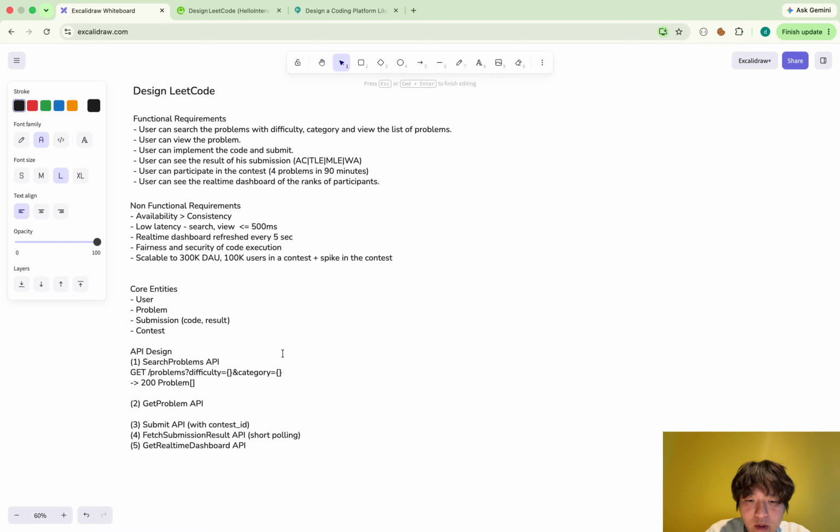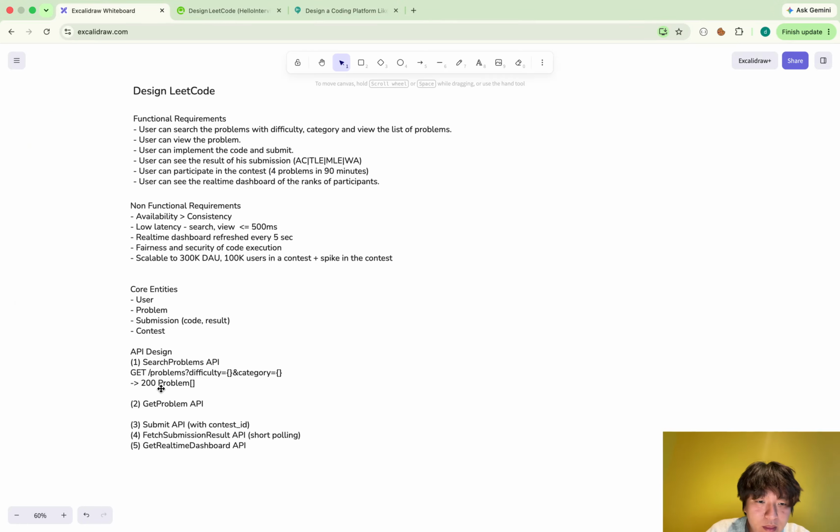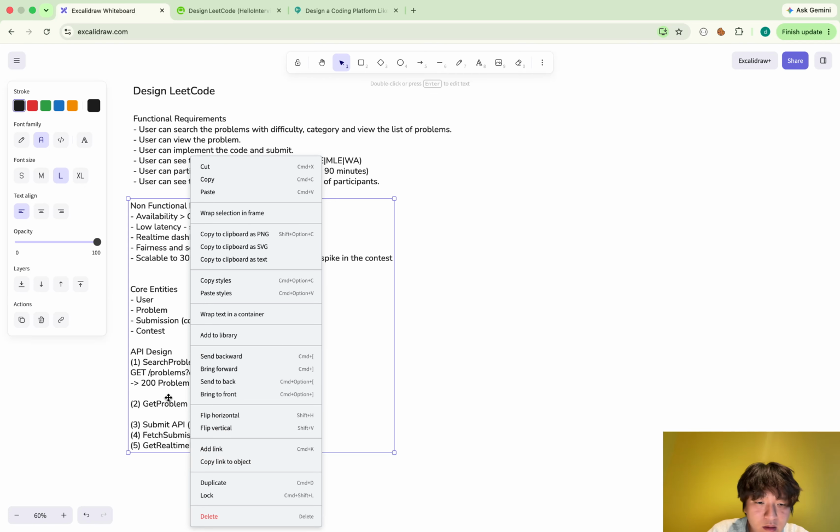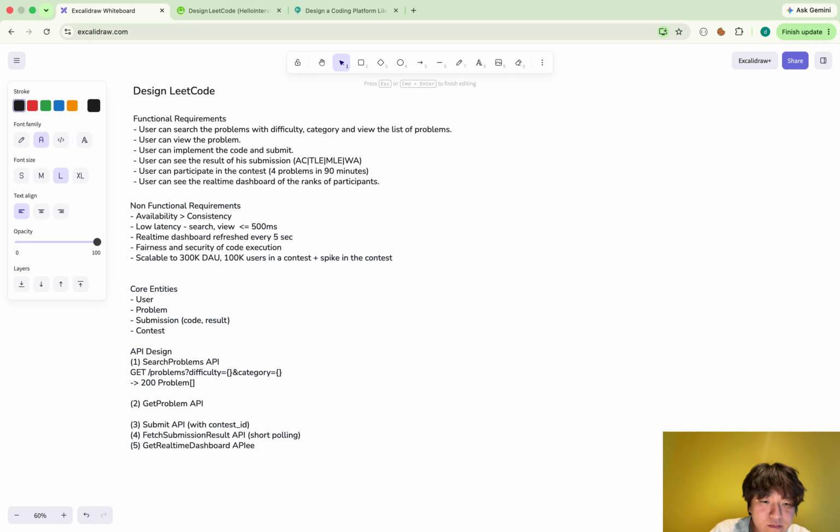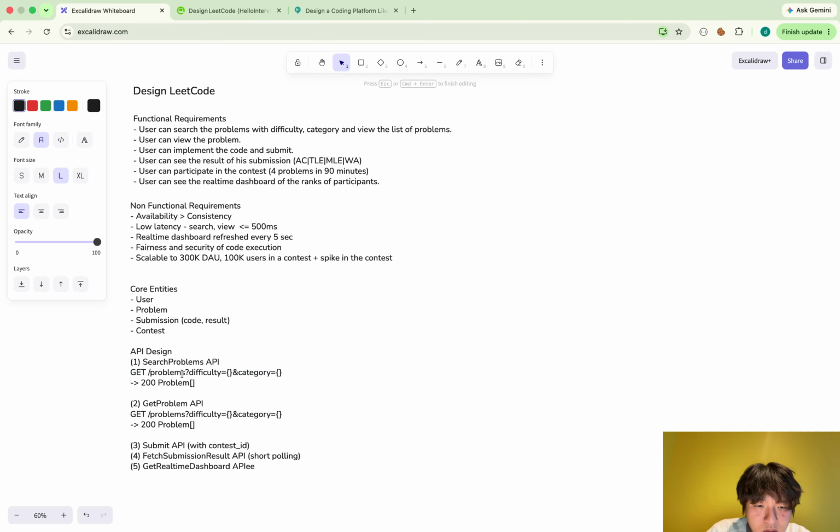Okay, so the get problem API. This is problem specific. It should return the problem, and again, this doesn't need authentication.